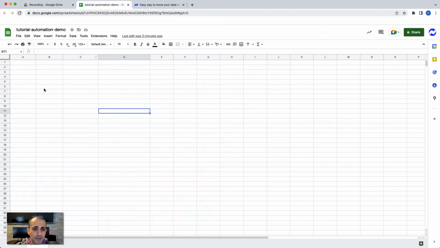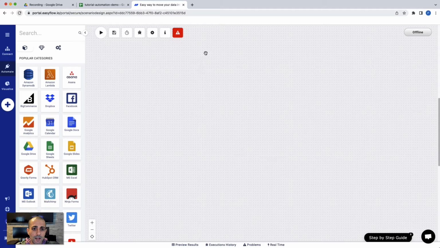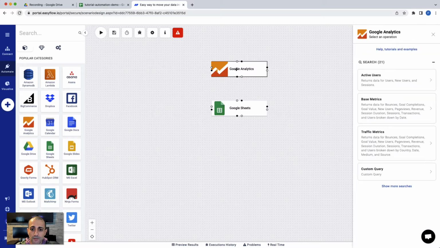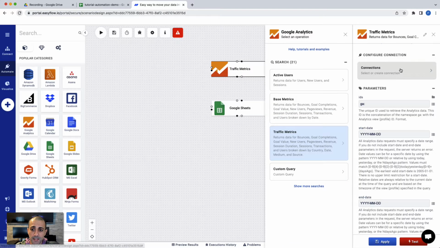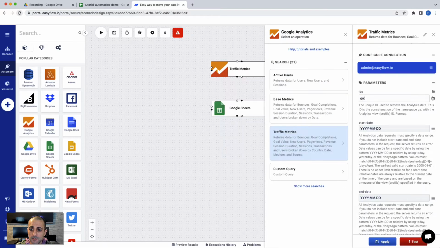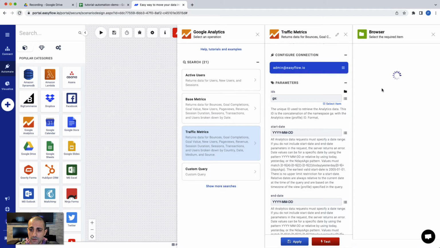For this example, I created an empty Google Sheet file, and from Easyflow Workflow Designer we are going to drag and drop Google Analytics as the first step and Google Sheet as the next step. Google Analytics will be our source of information. Let's choose, for example, the traffic metric. I will capture data from the Easyflow website.